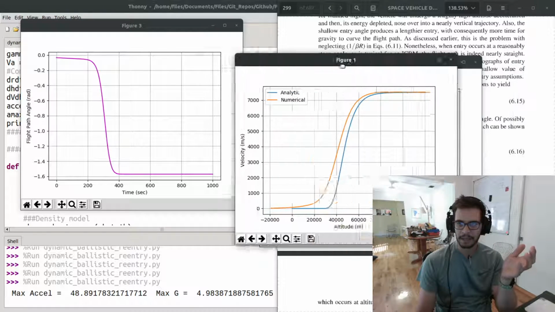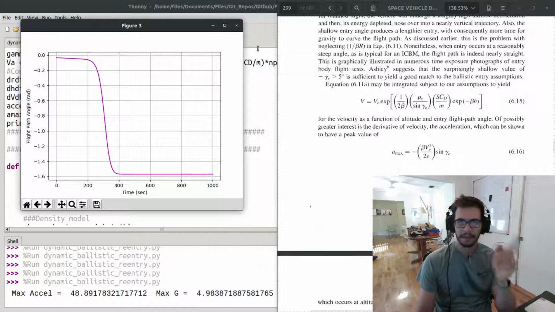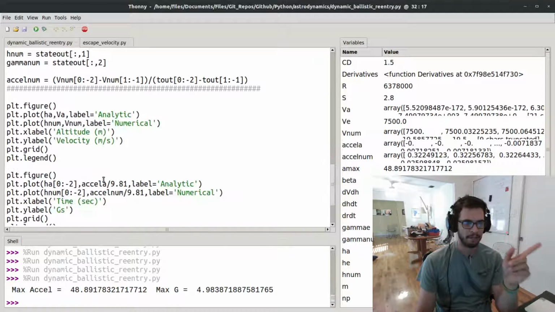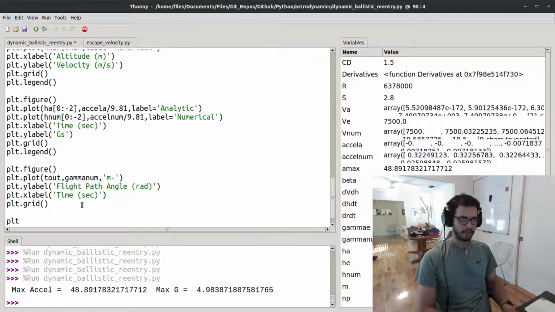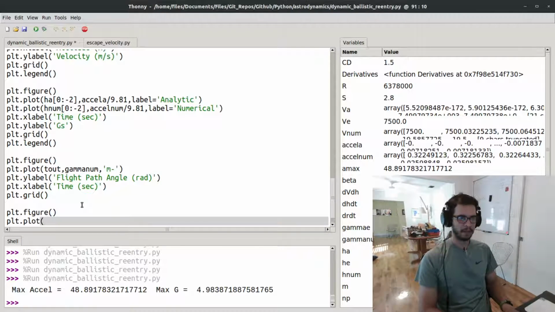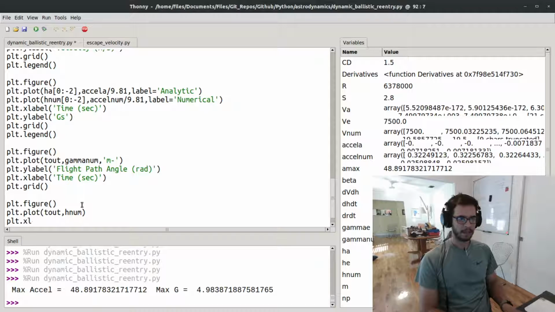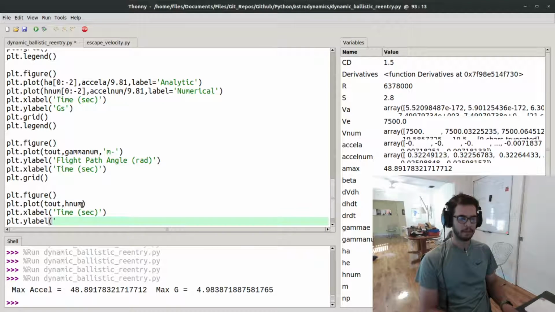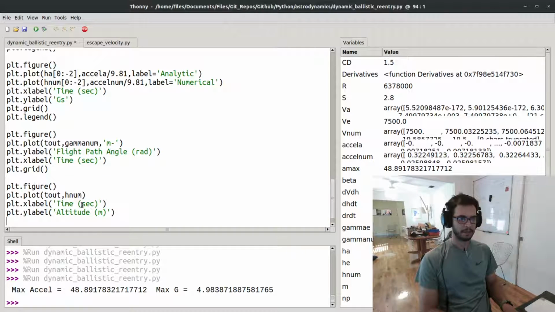But let's get rid of the elephant in the room. How long does it take to hit the ground, right? Let's plot altitude as a function of time. That's the kicker here. plt.figure, plt.plot, tout, h num, plt.xlabel time, plt.ylabel altitude, meters, plt.grid. What's your vote? What do you think? How long did I simulate for? 1,000 seconds? I'm saying 4 minutes, which is 240 seconds.